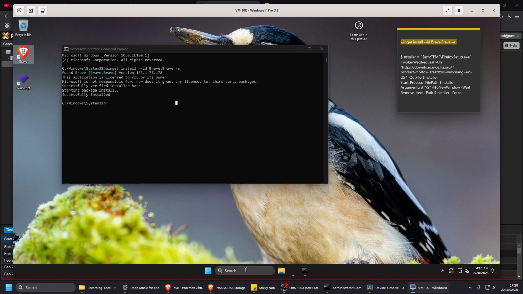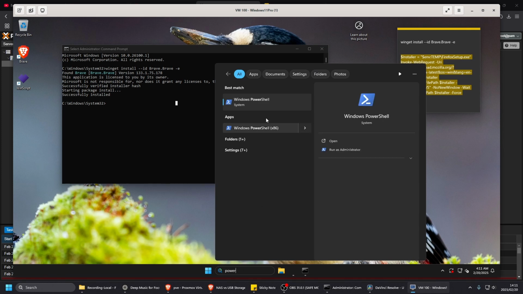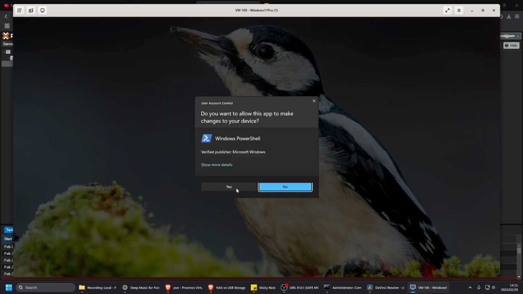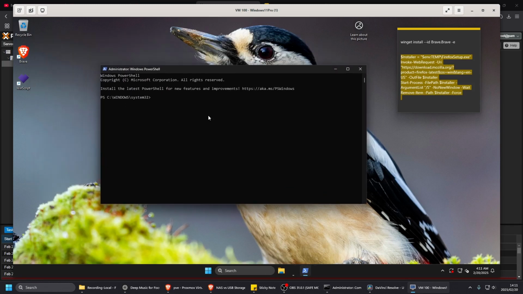So let's quickly go to PowerShell. So the other one is PowerShell. Copy this. Just go to PowerShell. Run it as admin. We can close that. Just two different options. Run that and let it run.